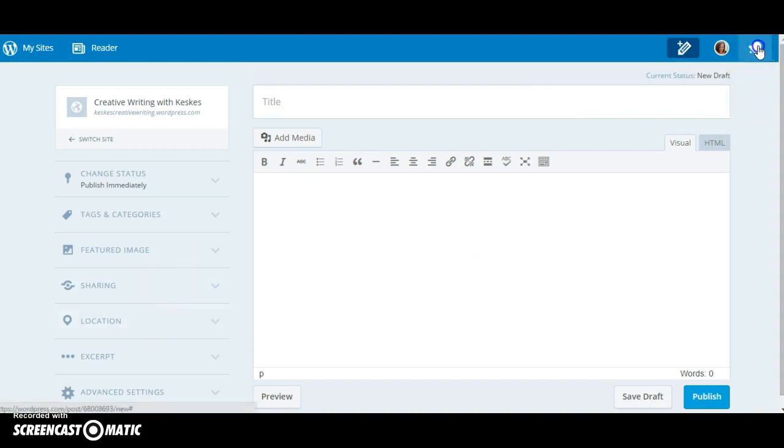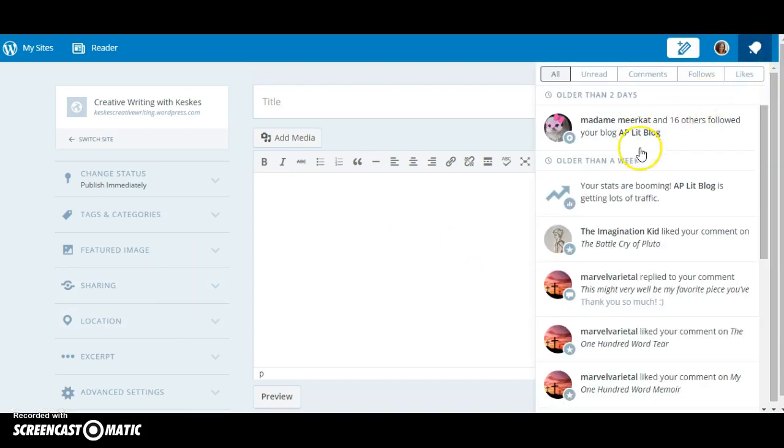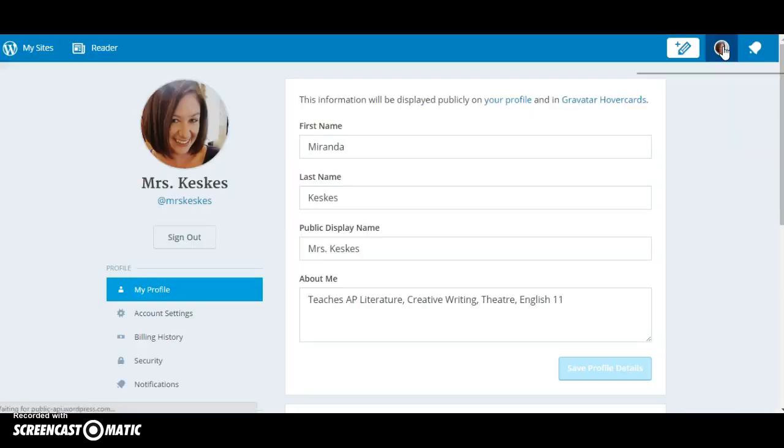And then under here, notifications. It kind of tells you what's going on. It'll let you know when you're having posts made, if people are commenting on you, all of that kind of information. And then this is just my main profile. If you want to change things like about yourself, your public display name, account settings and things, this is where you're going to go to do that.